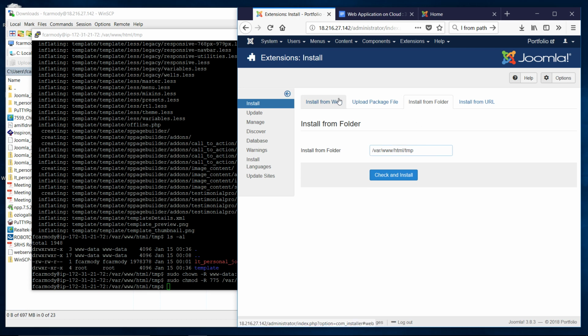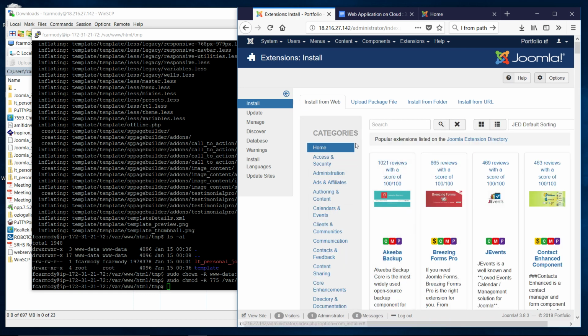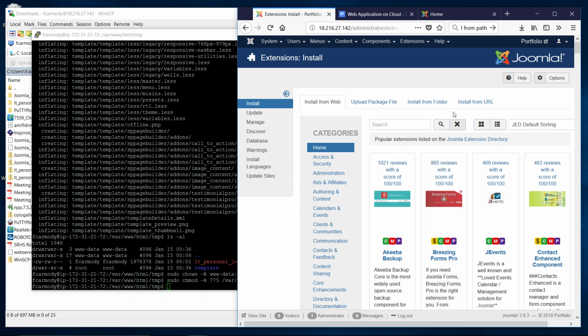Notice we can do a couple different things. If you click install from web, this is super convenient. We're not doing it this time. We'll go over this later on. Basically, when you click on this for the first time, it says, do you want to enable installing from web? You say yes, and then you have access to all this stuff right from Joomla. And this works with our lockdown permissions even. In our case, we wanted to use a particular template, so we needed to do it the other way.